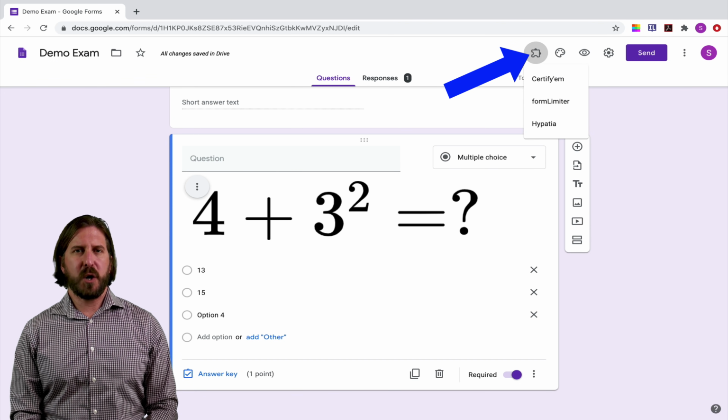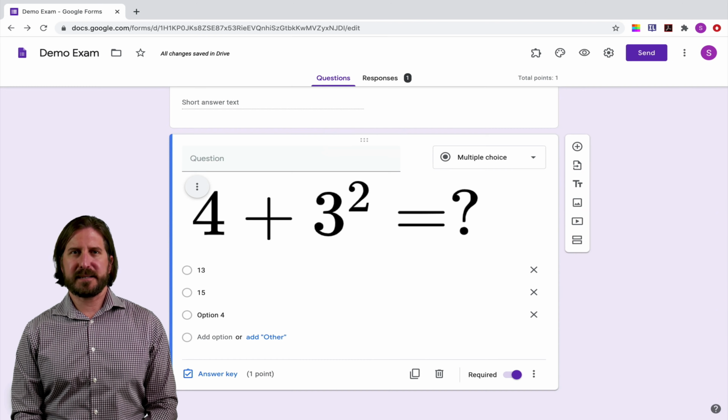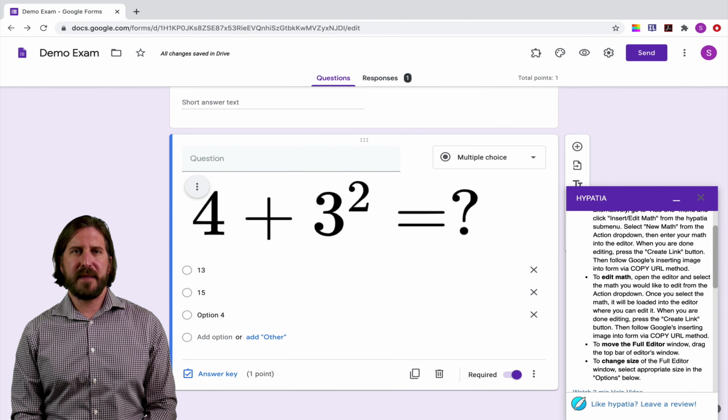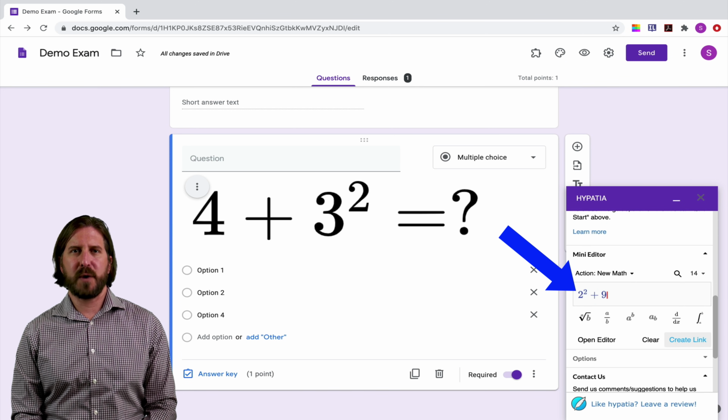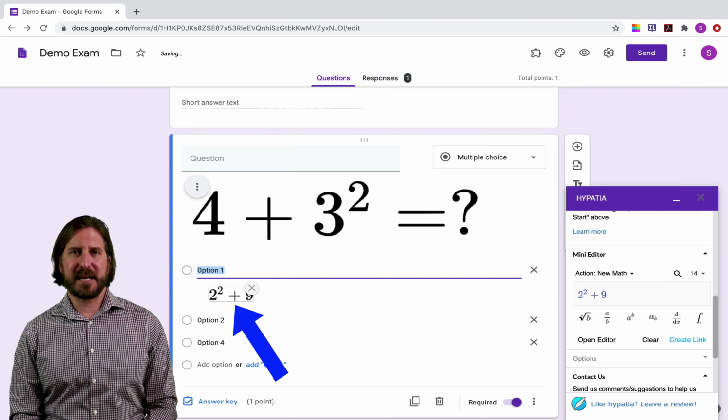So I'll go ahead and open up the Hypatia mini editor here, which is really mostly the same as the other math editor. And then I'll go ahead and create an equation, create the link for that equation, and then add it back as an answer choice.